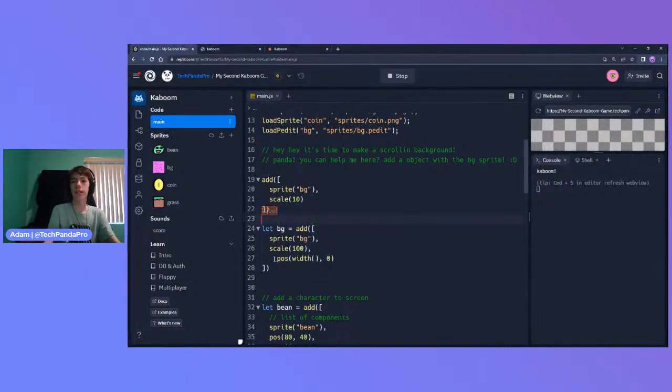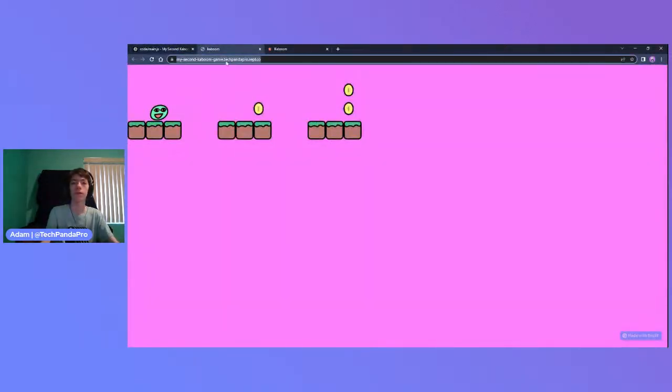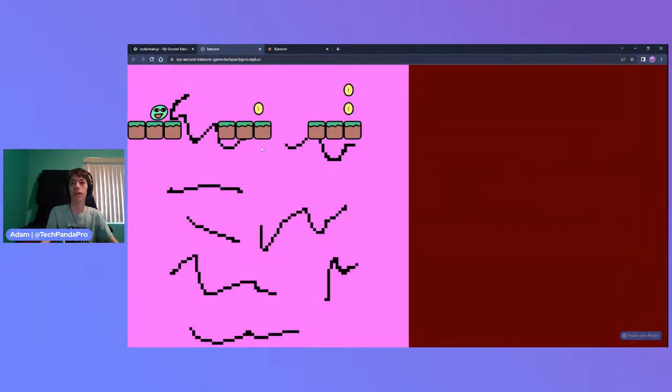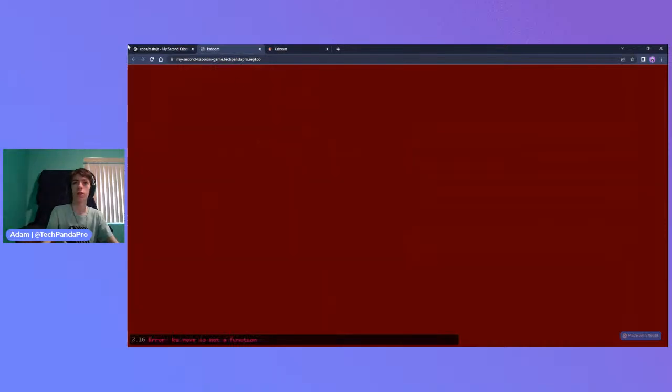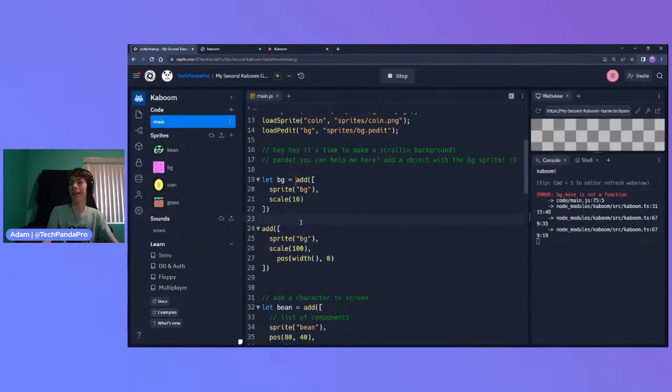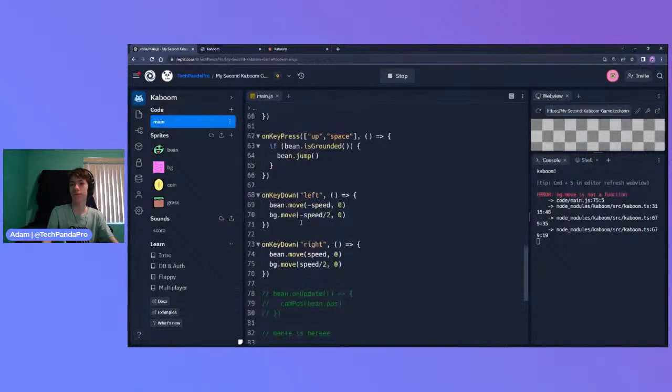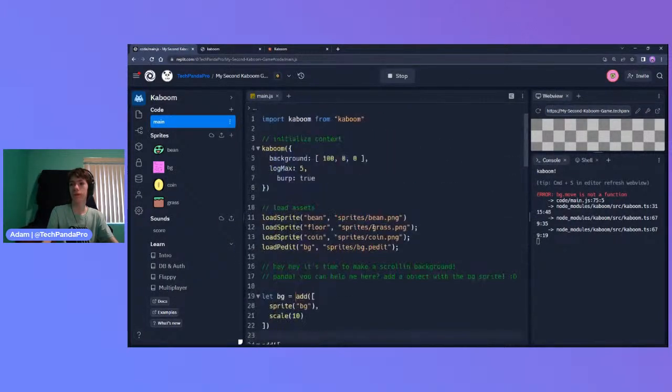And then you can position it like so by setting the position to the width of the screen and then the y to 0. But the one we're actually going to want to move is this one. And so you can see here, that did not work. bg move is not a function.